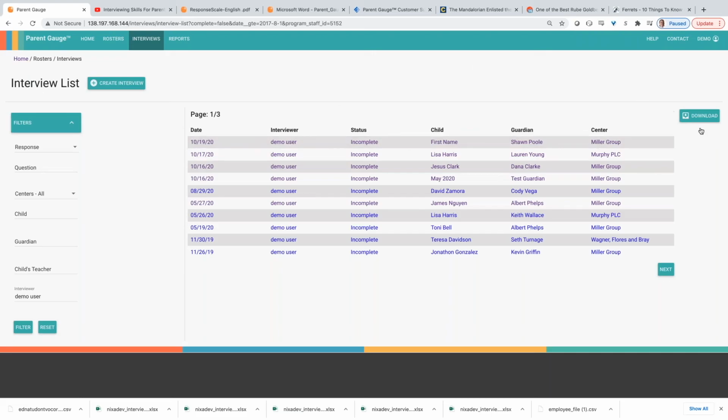And again, you can download this spreadsheet. The download will only provide you with lines for each interview that appear on the screen as it stands right now. So if you apply the filters and then download the spreadsheet, you're only going to get what came out with that filter.